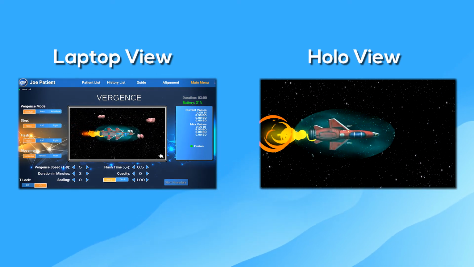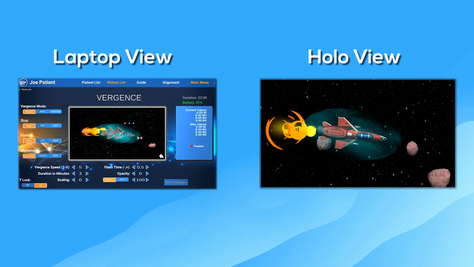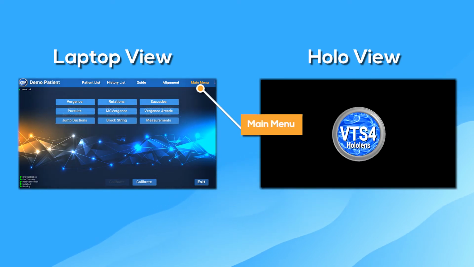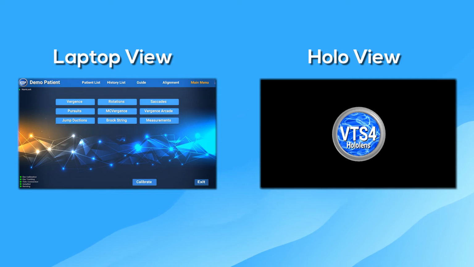When you are finished using the VTS4 with a patient, but not for the rest of the day, return to the main menu by clicking on the main menu button in the upper right. Then, set the HoloLens down and connect it to power for charging. If you return to the VTS4 within 2 hours of standby time, the HoloLens connection will still be established and the VTS4 ready for use.